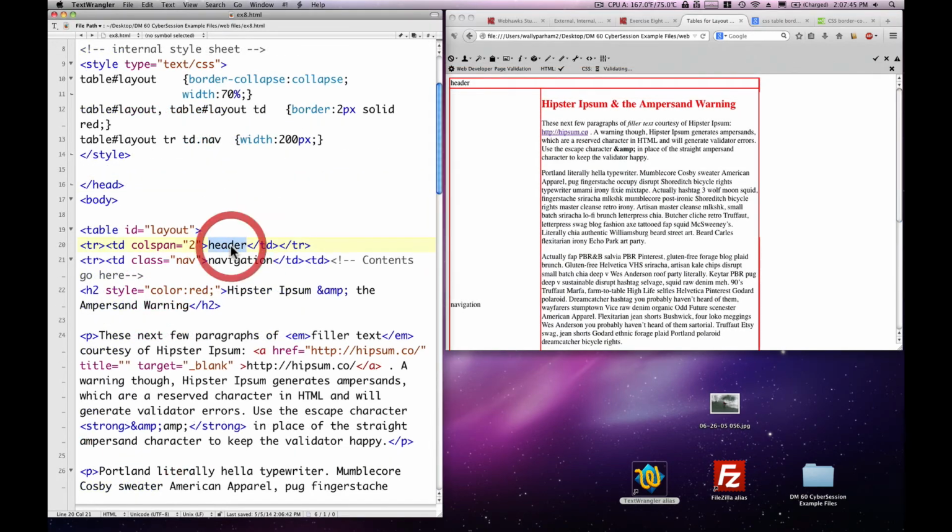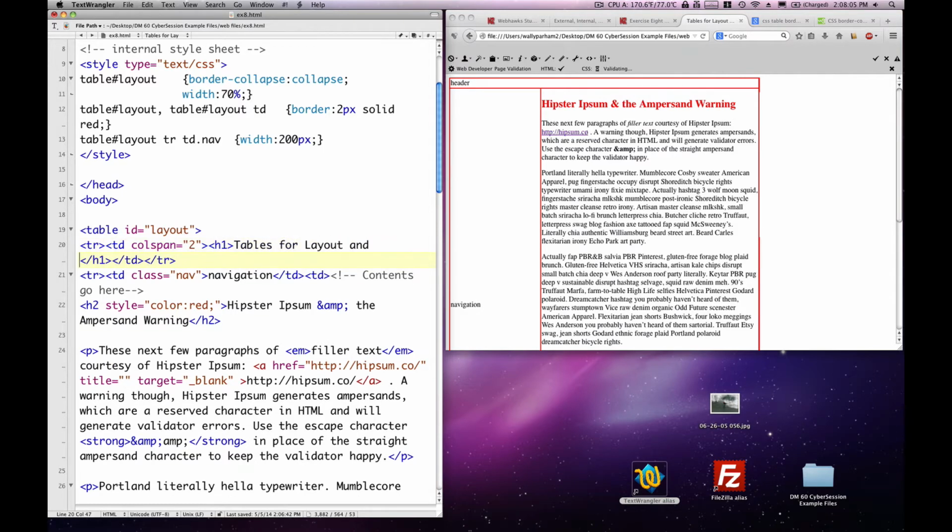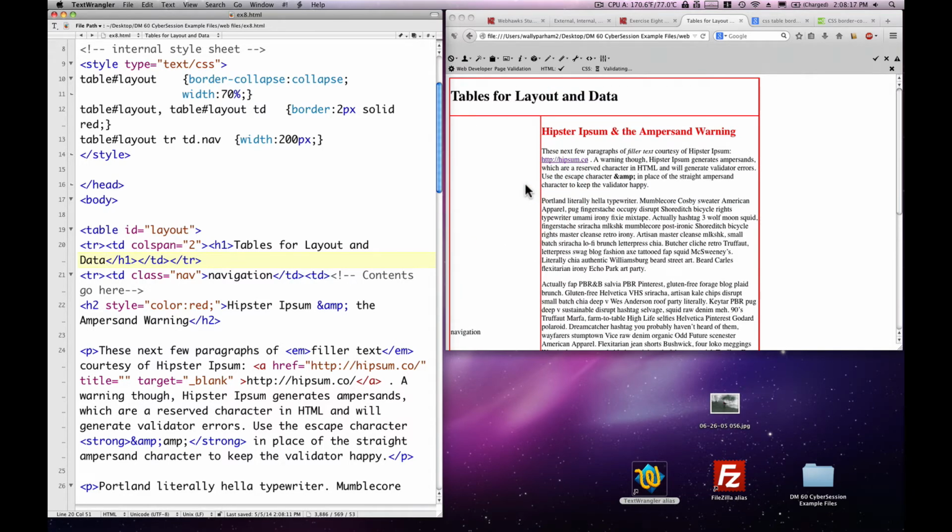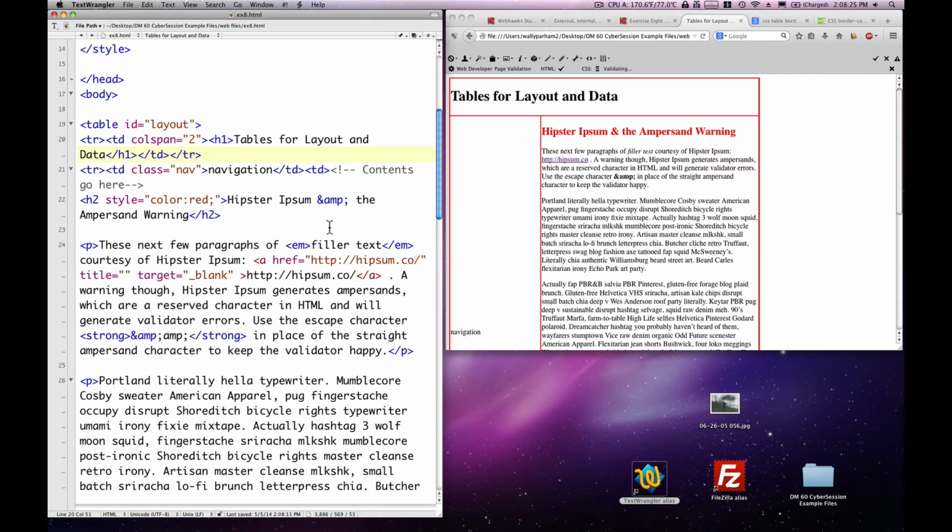I've added some content. I'm going to put a heading inside of this first cell, and just a little bit of content. I'm using filler text right now. I will add some more later, though. Notice how everything lines up. The navigation, it's down there.